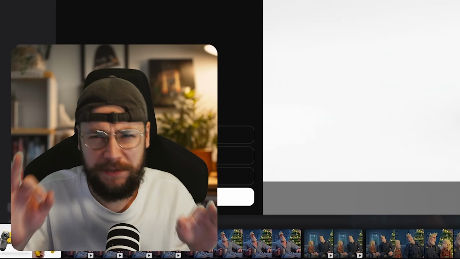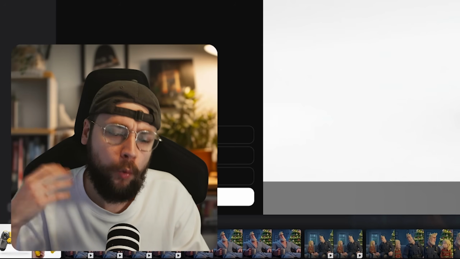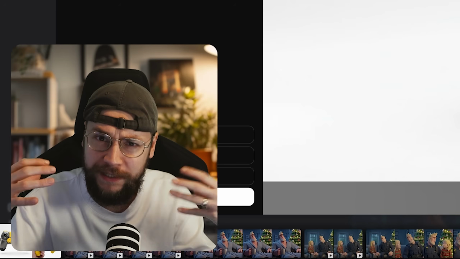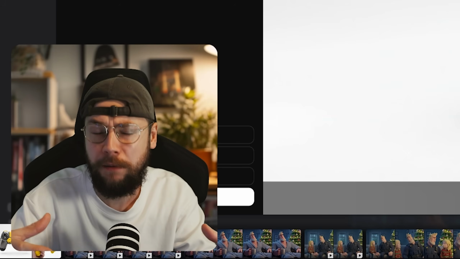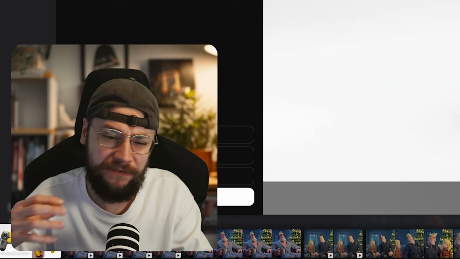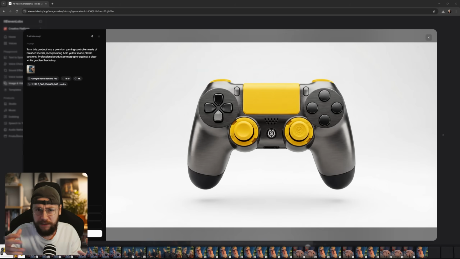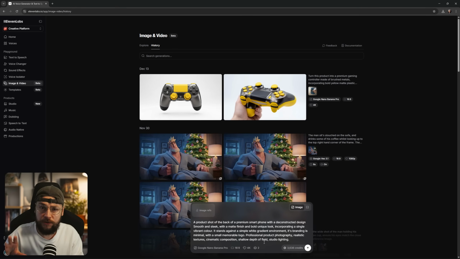So I know this is a very specific and niche example, but what I'm trying to show you guys is that you can feed in your own product mockup or prototype, even if it's looking a little bit shabby, and using an AI image model like Nano Banana Pro, you can transform it into something like this, which looks like professional grade quality.